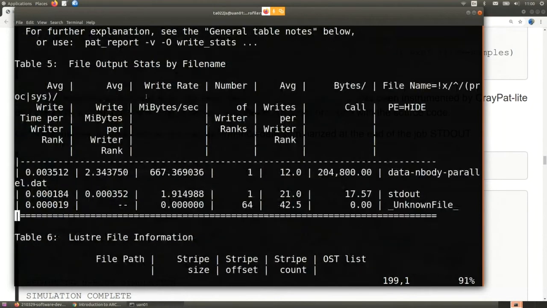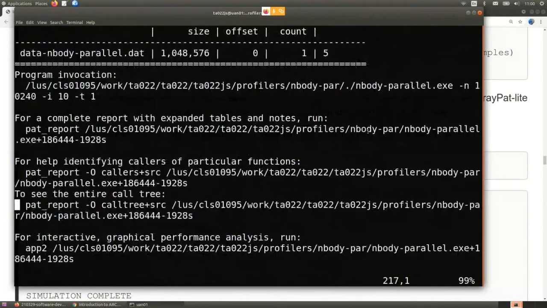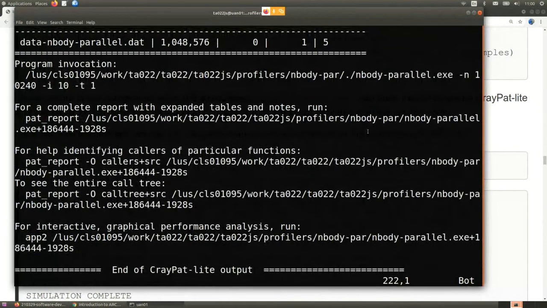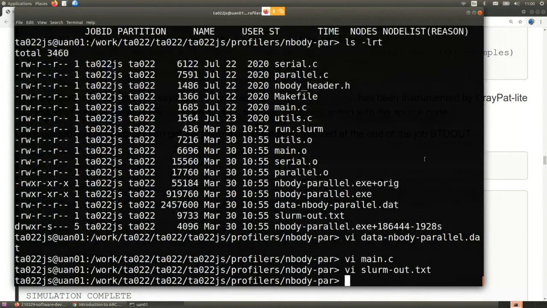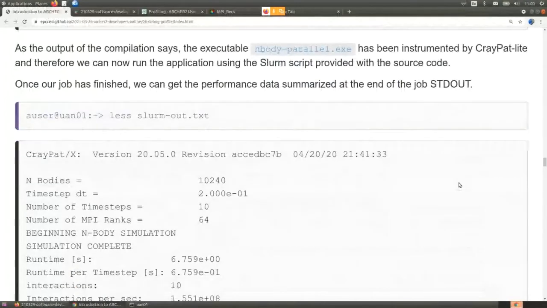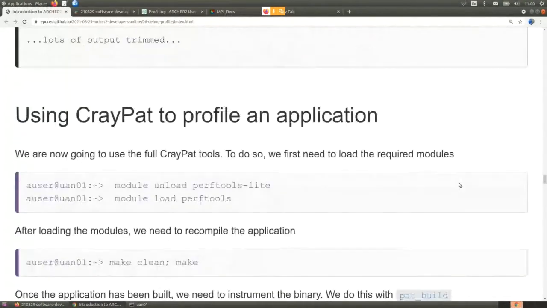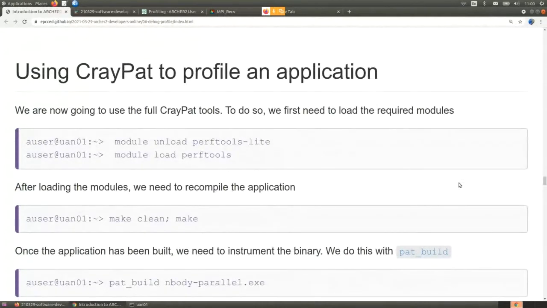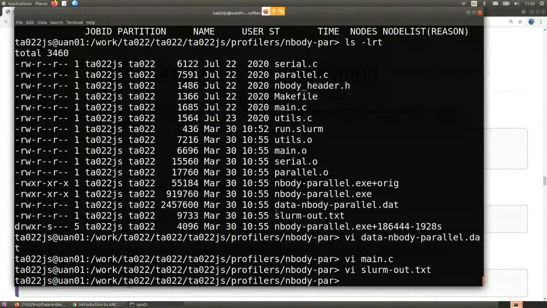And then here you're told the output stats. So what was the write time? How long was spent writing? That sort of thing. You get loads and loads of really detailed information, even though what did I do? I loaded up CrayPat, compiled something and ran it. So CrayPat Lite, fantastic, tiny amount of work. You get tons of details from it. So that's CrayPat Lite, and as you saw, it's super easy to use and very, very informative.